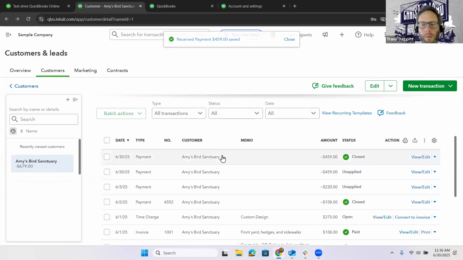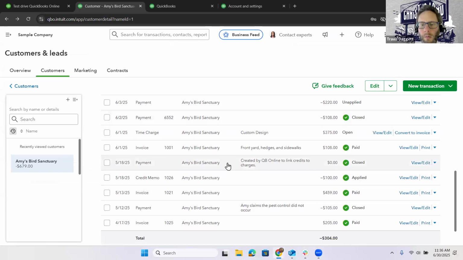So now we have our payment of $459 applied to the, where's that invoice? Yep, this invoice, and it's paid. That's how you fix it. It's a matter of creating a payment if needed. And in either case, you're unlinking it from one invoice and linking it to the other.